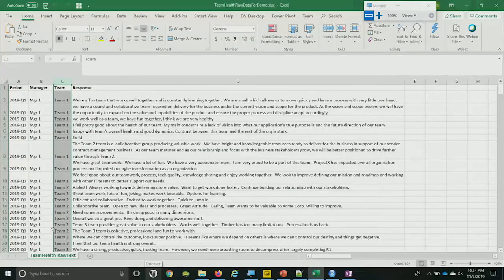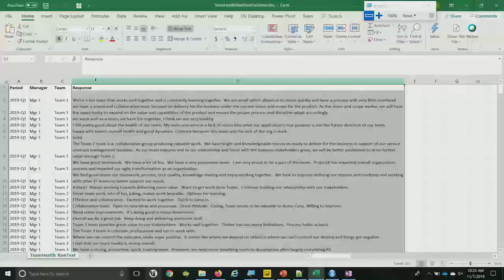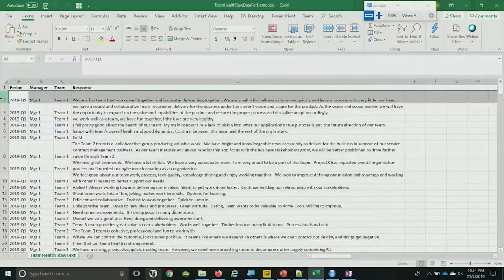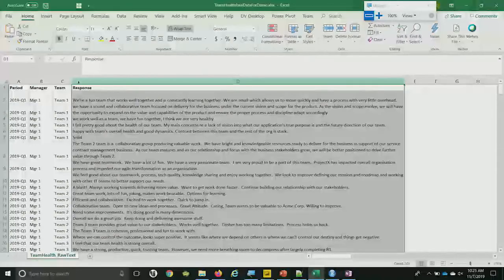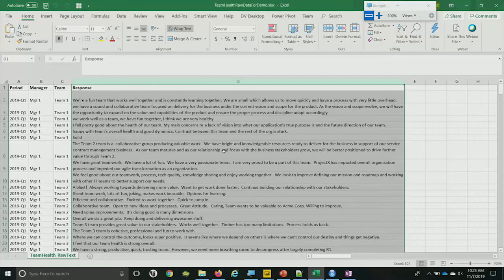All right, so this is the team health spreadsheet raw data. You have a column for period that has year and quarter number. You have the name of the manager, the name of the team, and the actual response. So if you look at line number 2, for 2019 Q1, manager 1, team 1, the response is, we are a fun team, and it goes on and on. So we have 300 odd rows here. Yep, 300 rows here, to be exact.